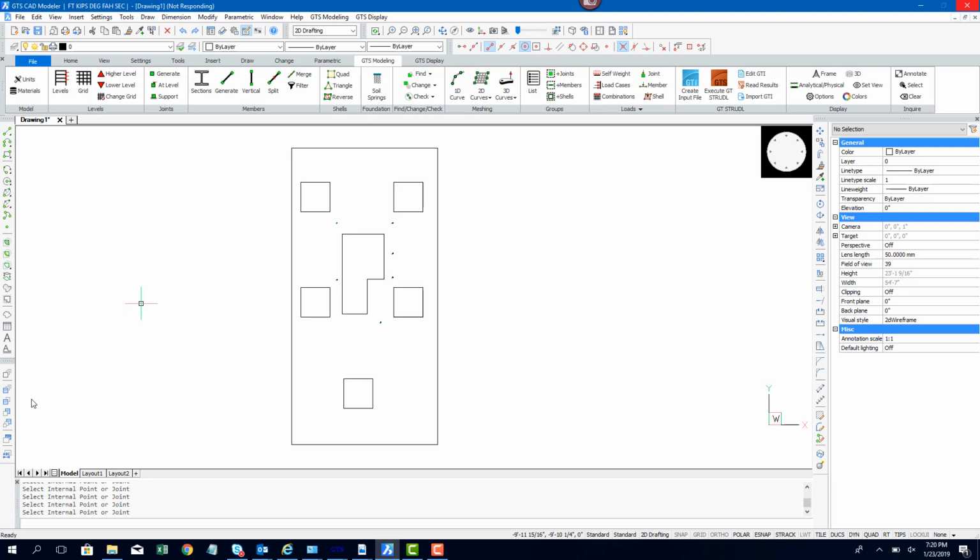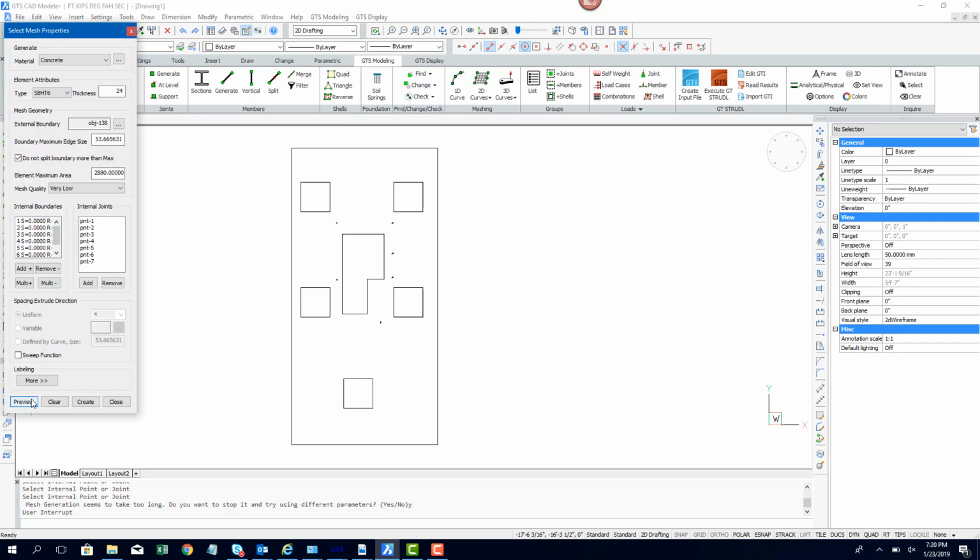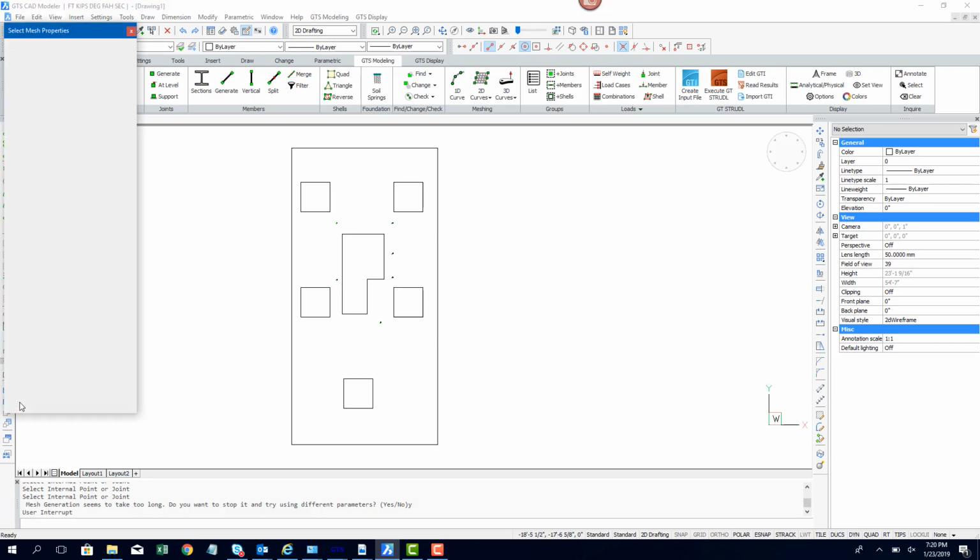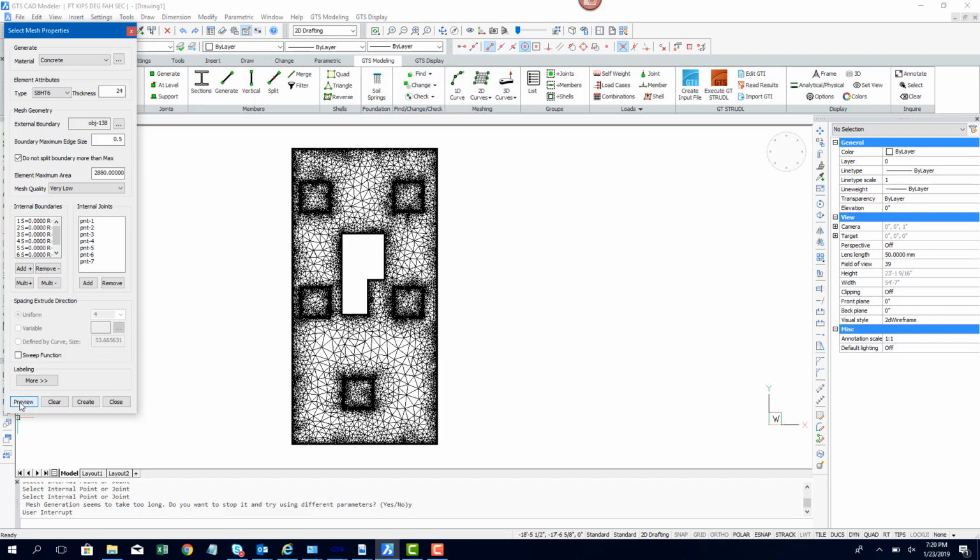Now, in some instances, the parameters that you've defined may not be correct. It'll take a few minutes, like in this case, and come up with a dialog box that says it's taking too long, do you want to review and use different parameters? I'm going to say yes. And I go here and change the boundary edge size to, let's say, 0.5, and hit preview. This time it does mesh it for you.